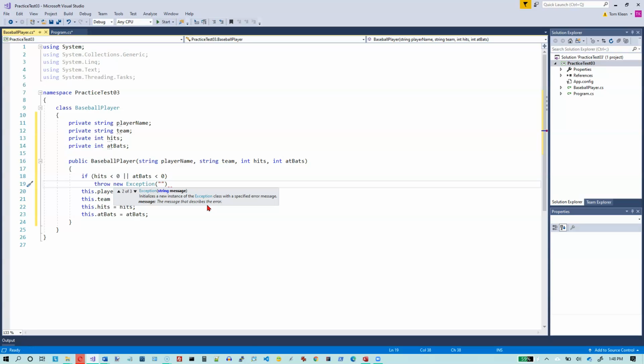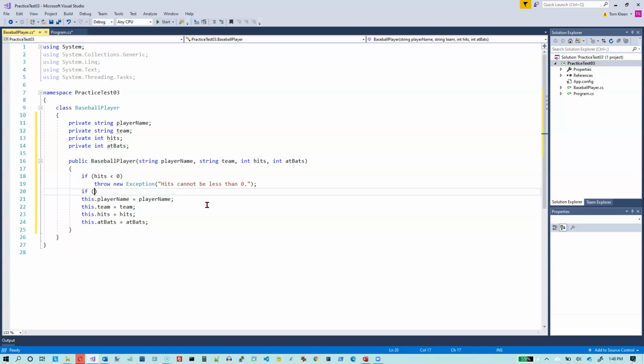Actually, let's do two of these. I like error messages that are relatively clear. So we'll say hits cannot be less than 0. Okay. And then we'll do the at-bats part in another one, so they will know for sure which variable to look at because we have a specific error message.